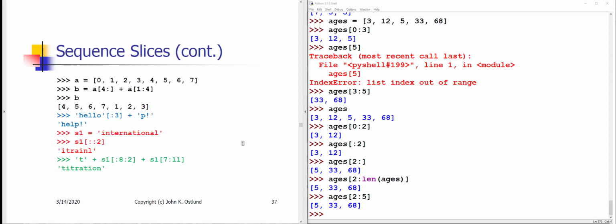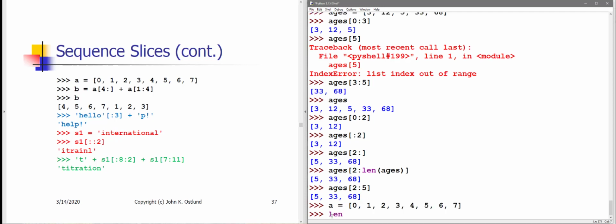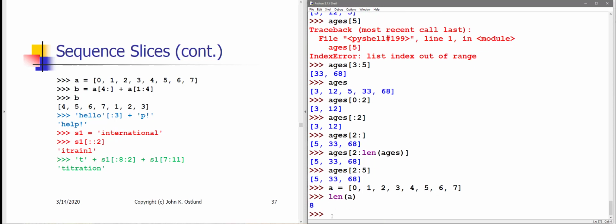Now we can combine slicing with concatenating using the plus sign to create reordered lists using pieces of other lists. Here I'm going to create this list A, referring to 0, 1, 2, 3, 4, 5, 6, 7. All right, so A is 8 items long. And if I set B to A sub 4 colon plus A sub 1 colon 4, okay, well, let's see if we can figure this out. So A sub 0 is 0. That's pretty boring. A sub 4 is the value 4.